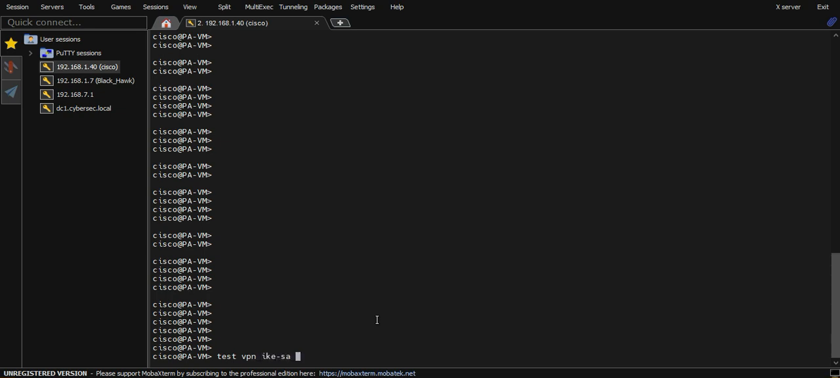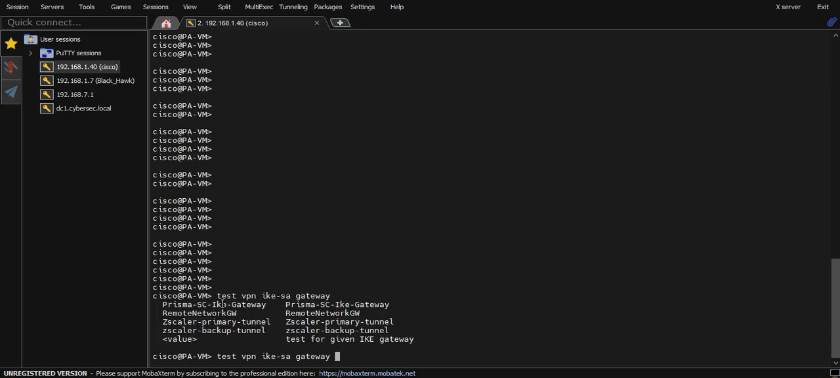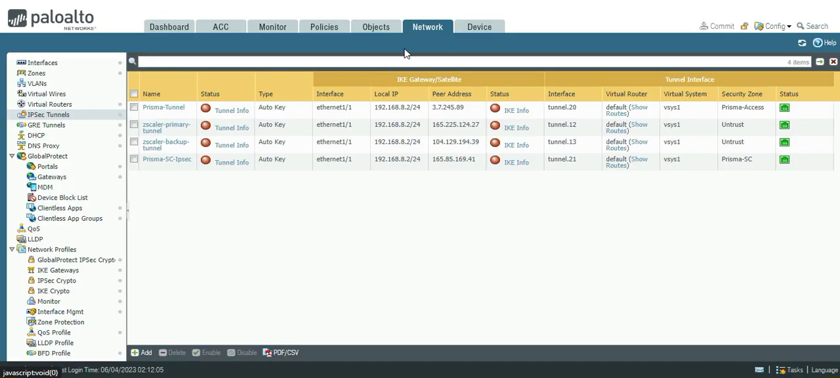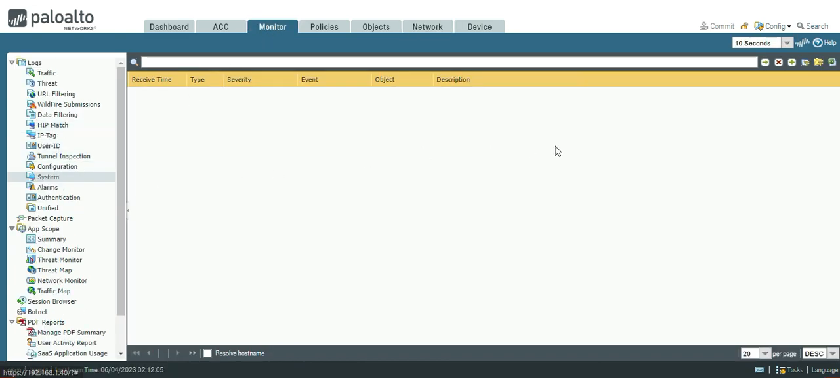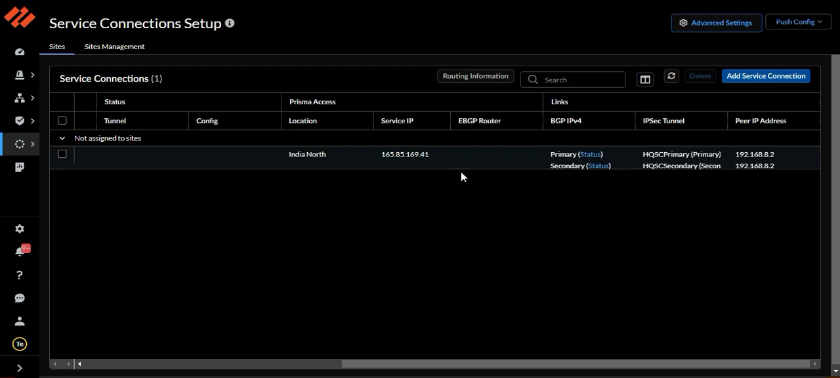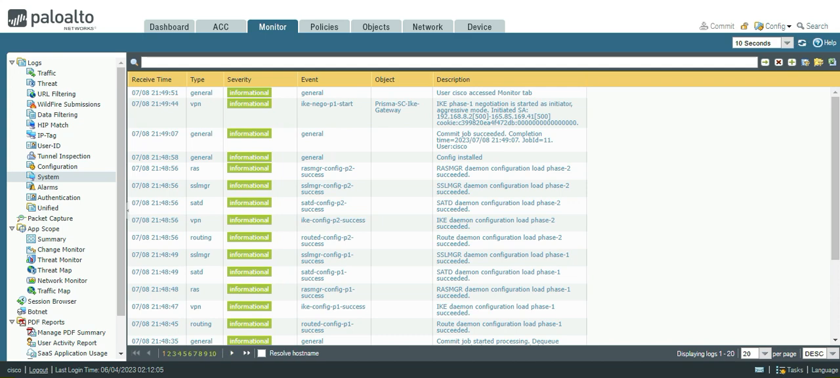So let's initiate the phase one gateway, and our gateway name is Prisma this. So I've initiated it. Let's go back and refresh. So it is not coming up. Monitor, system logs, and here you can see negotiation started, but we have not heard back. Okay. So if you have not heard back, it means this node is not ready yet. So we need to wait for it. So let's wait for this. Okay. It will time out after some time.